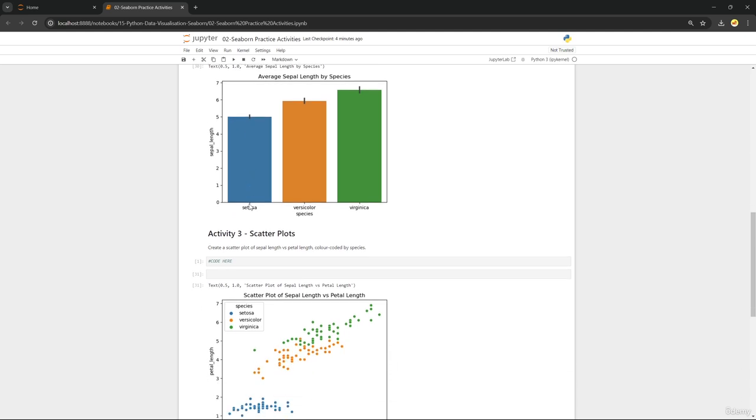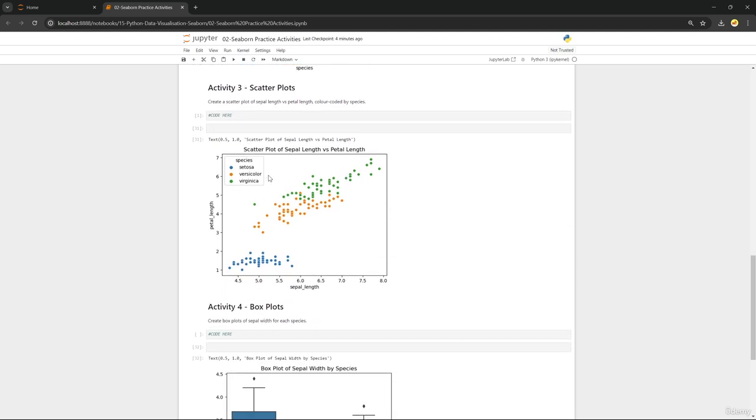Activity 2 was just on bar charts, so with the species on our x-axis, and then the average sepal length on our y-axis. Next, we had a question on scatter plots, showing the relationship between the sepal length on the x-axis and then the petal length on our y-axis, but then also colour-coded by the species. So hopefully you can remember the argument that we used to do that.